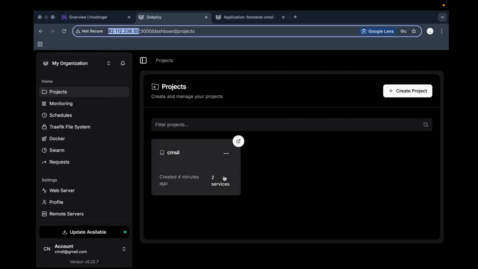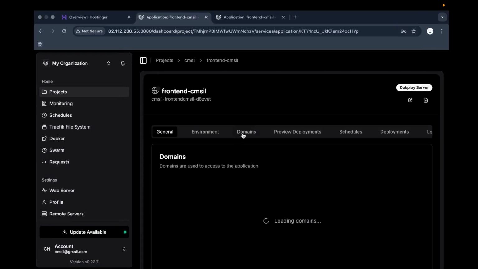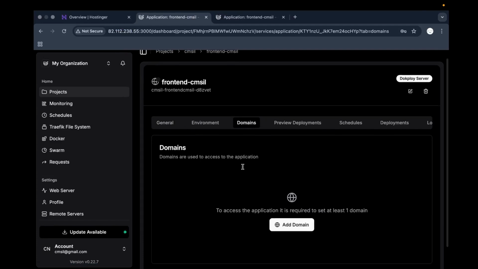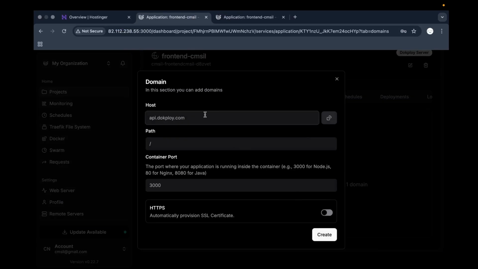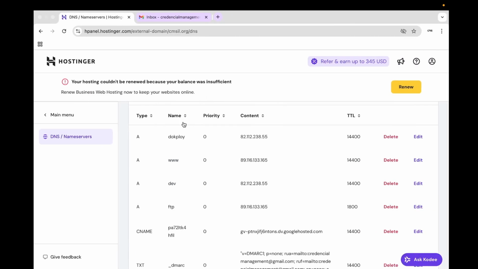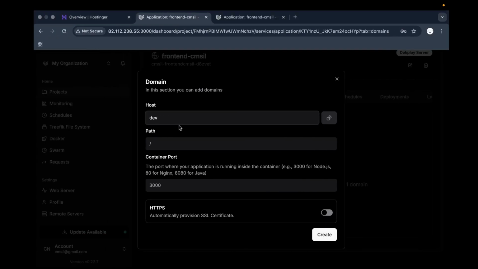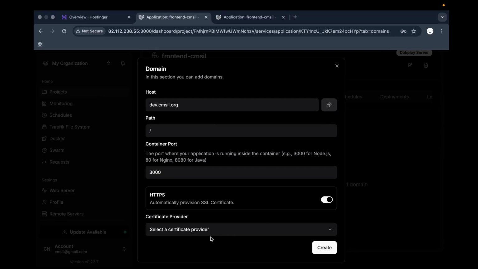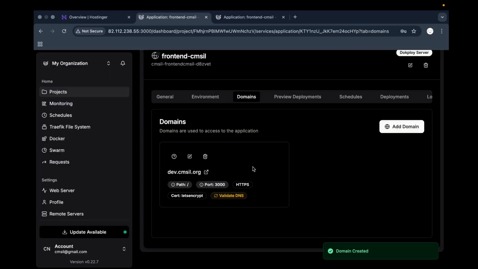Okay, now as I was saying about the front end. Suppose you have deployed the front end, and you have to deploy this on the domain called dev.cmsil.org. We will add .org here, and we will have the port here. The port will be the same as in the package.json file. Here is the port, and we have to choose HTTPS and choose the Let's Encrypt provider. We already have added the mail on the web server. It will take it from there. You just have to create it here, and let's validate. It's validated, so our IP address is connected to that domain.